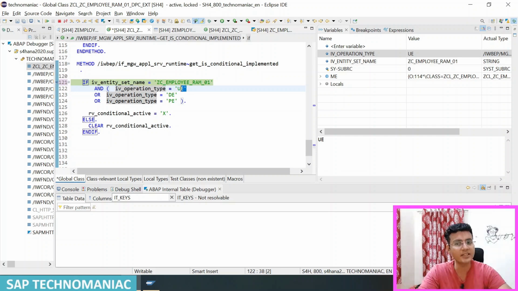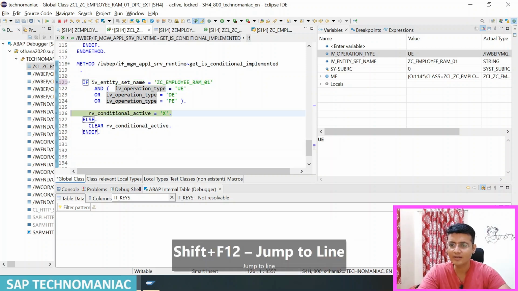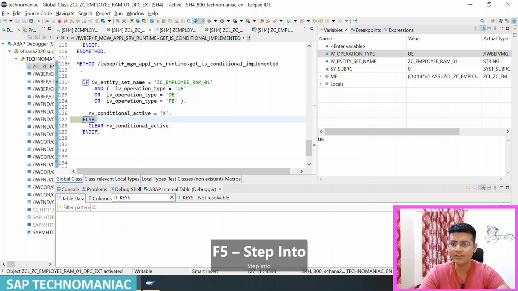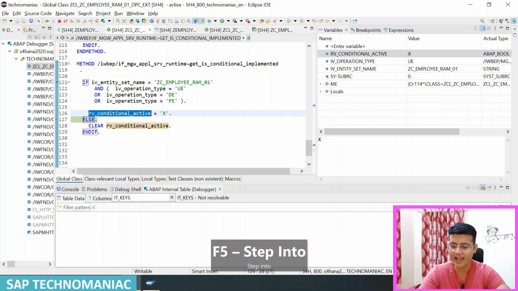UE means update entity. Let me pass as of now, Shift F12. Let me pass intentionally, Control F3. I know next time it will work, that is the reason. Let me do F5. So this value got filled with X.